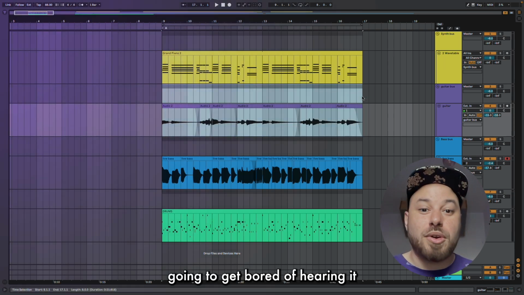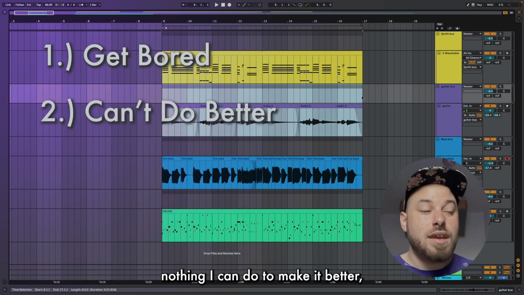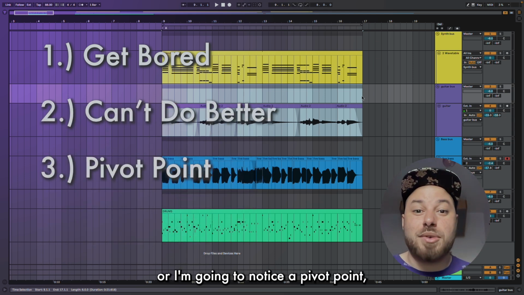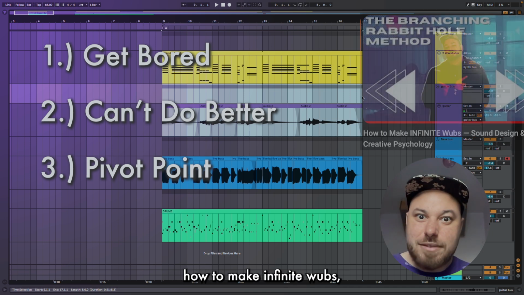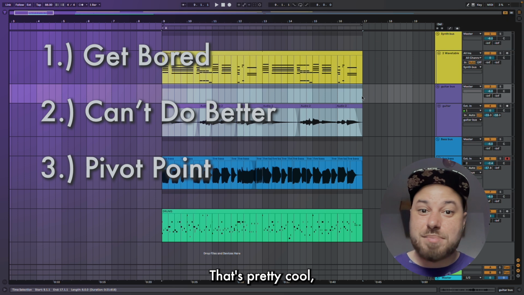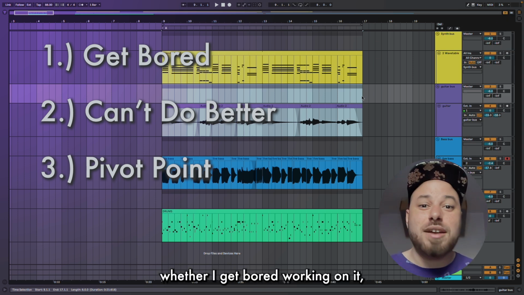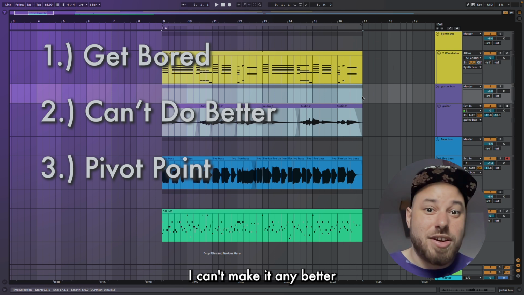I'm either going to get bored of hearing it, or I'm going to feel like there's nothing I can do to make it better. Or I'm going to notice a pivot point, which, if you've seen my video on how to make infinite wubs, you'll know is just when you get another idea that's pretty cool, but it's completely different from what you're actively working on right now.